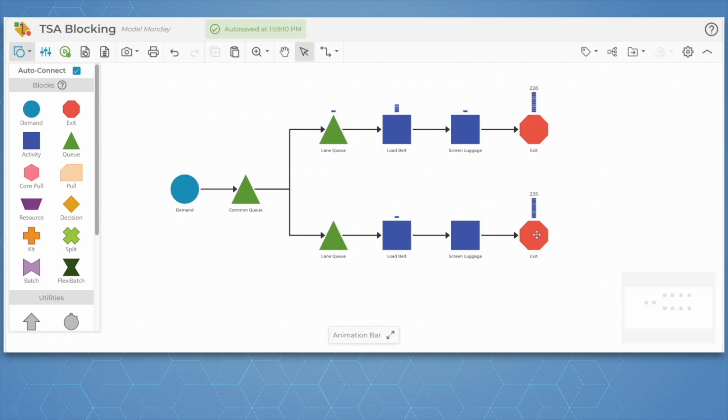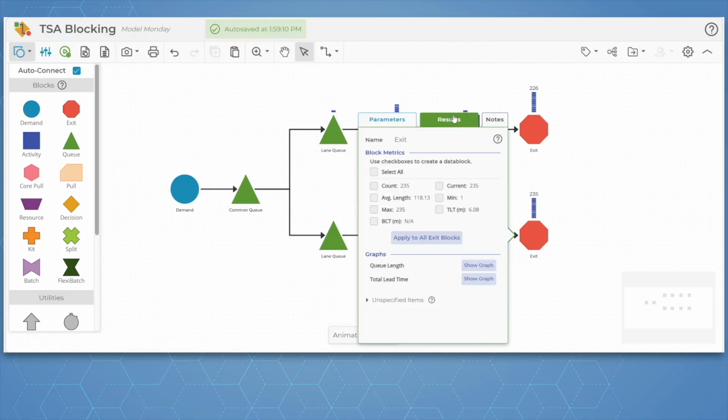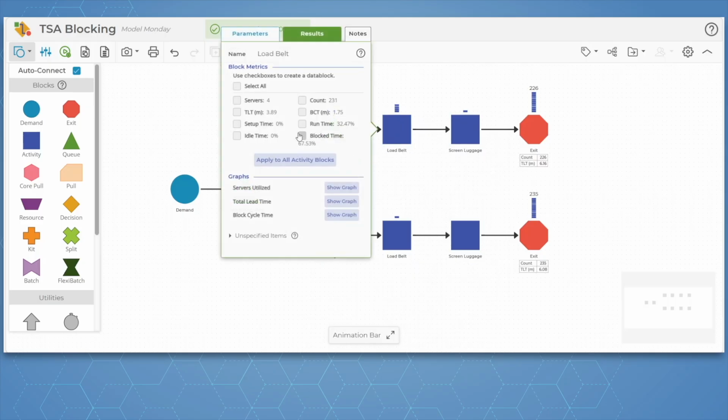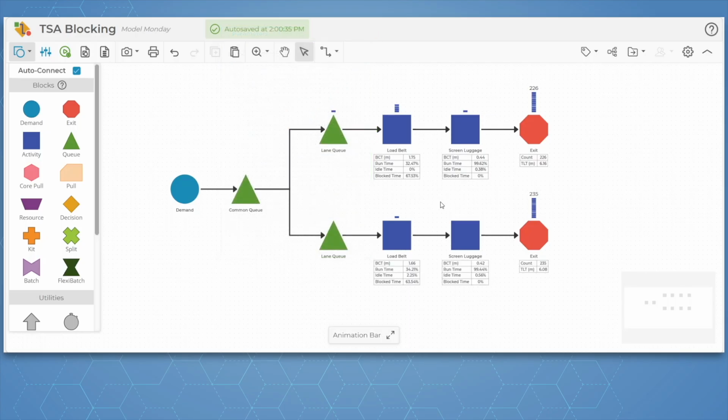For our exit block, we see that in this block, we had 235 passengers move through the process, and we also like to look at our total lead time in exit blocks, since it indicates the time the passengers entered to when they finished. We're going to apply that to all exit blocks. And then we're going to look at loading the belt in this activity block. We care about our block cycle time, so we want to make sure that that matches what our original distribution looked at. But particular for our activity blocks, we care about our runtime, our idle time, and our blocked time. And we'll apply that to all 4 of our activity blocks.